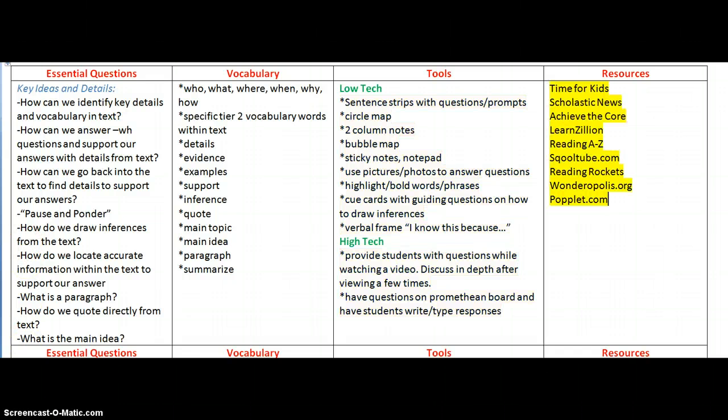And last, we have a few resources. We have Time for Kids, Scholastic News, Achieve the Core, Learn Zillion, Reading A to Z, SchoolTube, Reading Rockets, Wonderopolis, and Poplet. Now I'm sure there are plenty of other resources out there, resources that you could probably add to this document. So if you would like to provide more resources, I will gladly post my email at the end of this screencast.